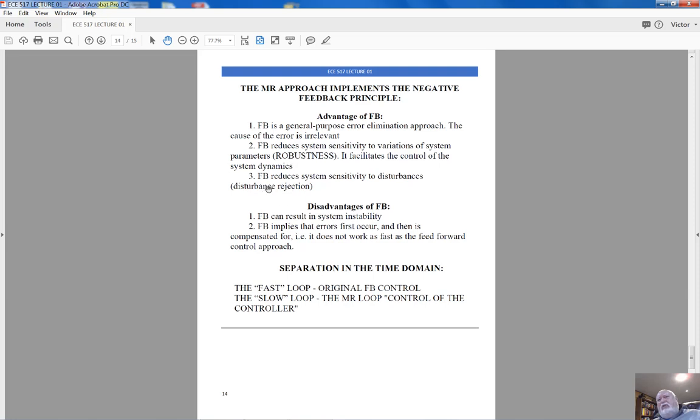And of course, feedback would reduce system sensitivity to system properties. Look, we may have a control plant where parameters vary with time. As parameters vary, the system performance may be degraded. However, if we would introduce the model reference approach, we will have ongoing adaptation in the system, change of parameters of the controller, or injection of a special control effort that would not allow system performance to degrade.